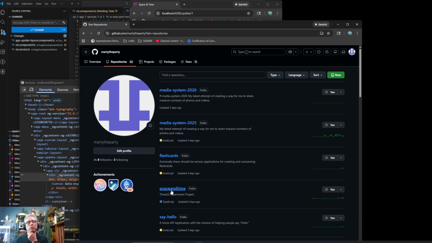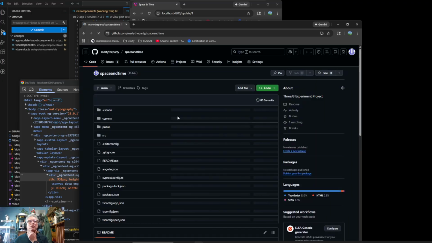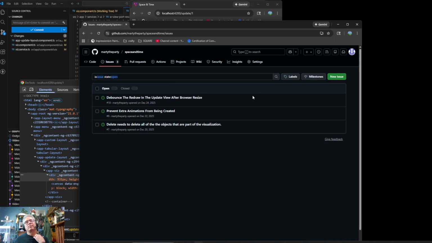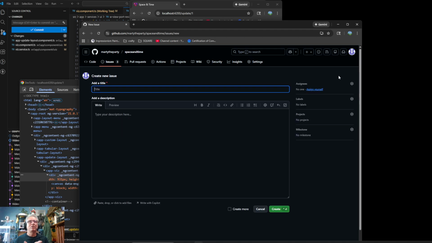Repositories, space and time, issues. Okay. And see, this is an issue that is now visible. It's a new issue, but I don't know, we might end up having to fix it as part of this issue.